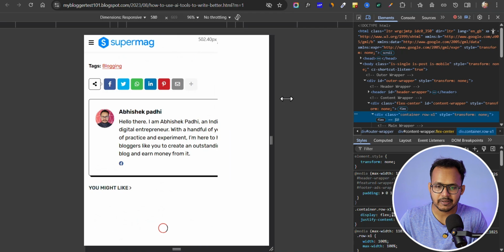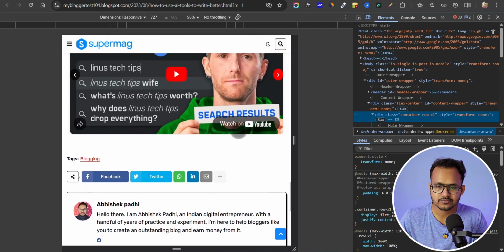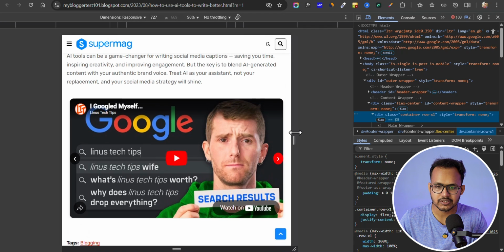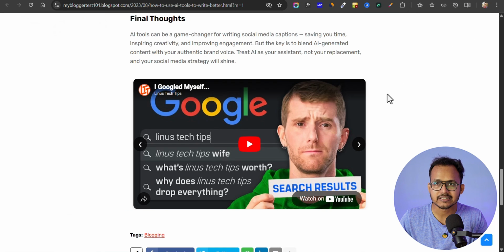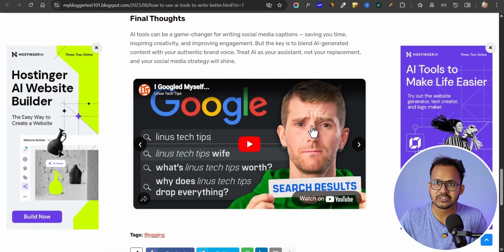So let me expand the size. And here it is. So it is fully responsive in all devices. Let me close that. Now let's check how we can add a video slider like this to our Blogger and WordPress website. So let me just show you how to add it in Blogger first.